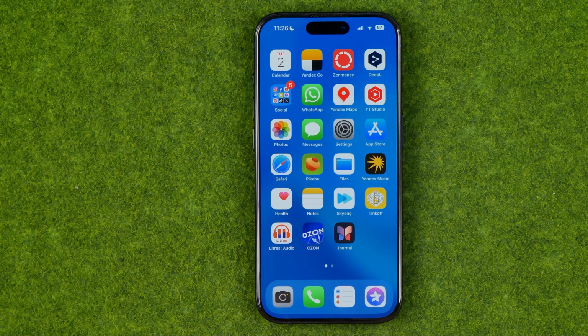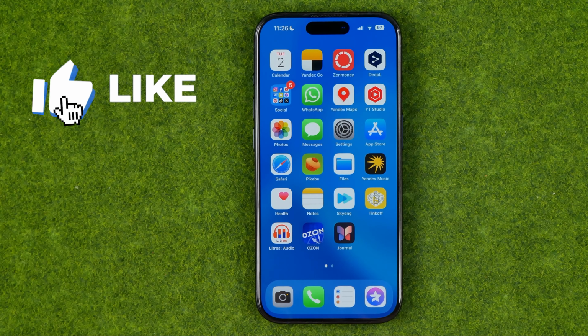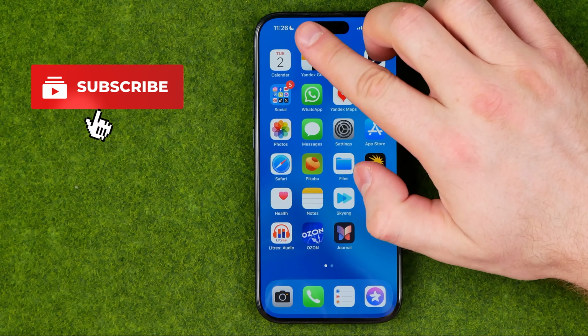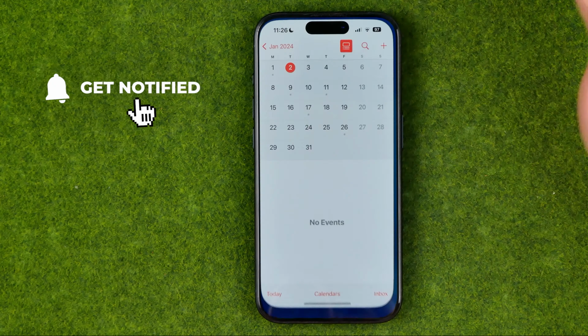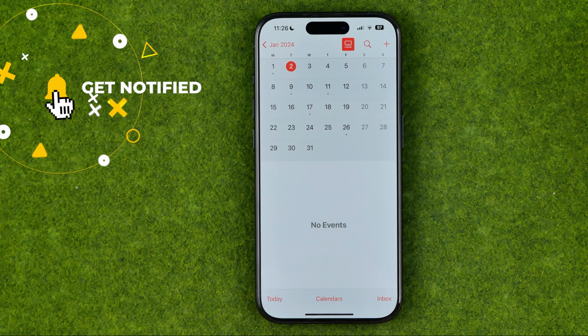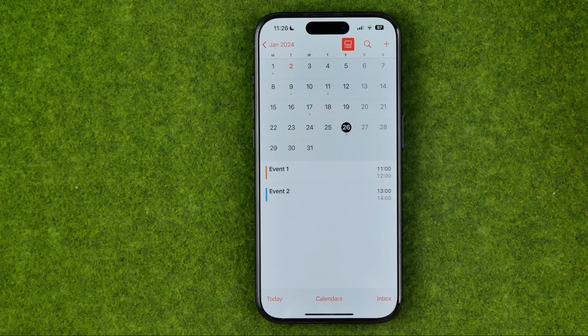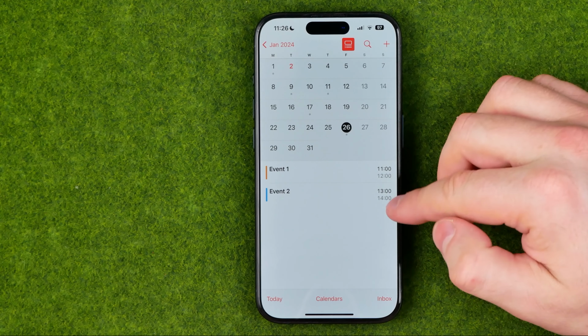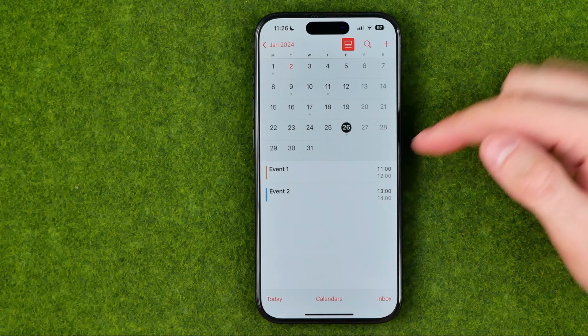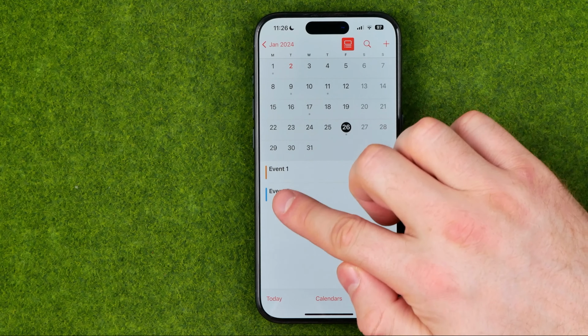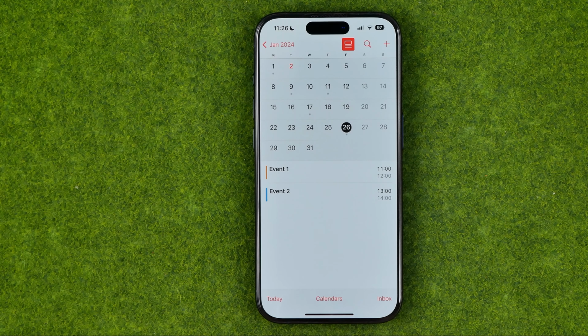Let's get started, guys. I'm going to show you the whole process from the beginning, and first off we need to open up the Calendar app. And then let's say we tap on some day, in my case it is January 26. We can see that some events are marked with different colors. That's because those events belong to different calendars. And now I'm going to show you how we can easily change the calendar colors.